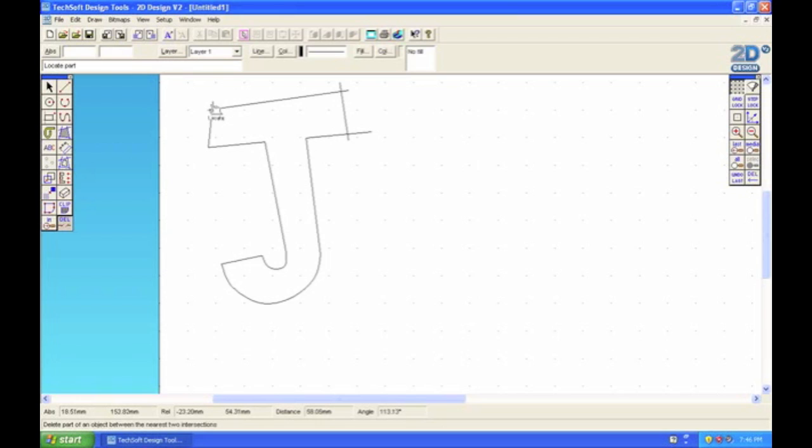But it's important that you take your time doing this, because you can only go back once. So if you delete the wrong line and then delete another line after it, you'll only be able to go back to the last line that you deleted. Okay, so there's the J done.